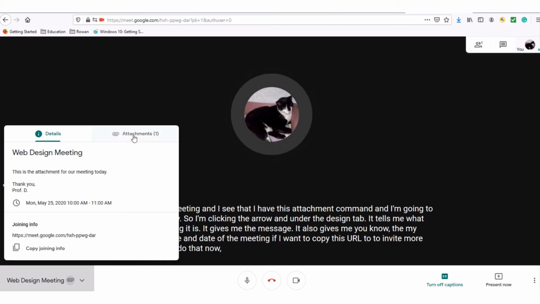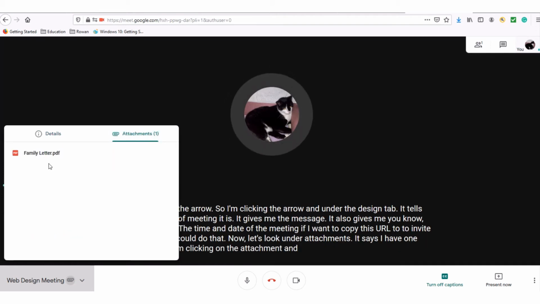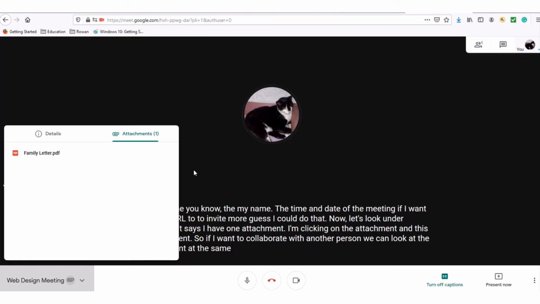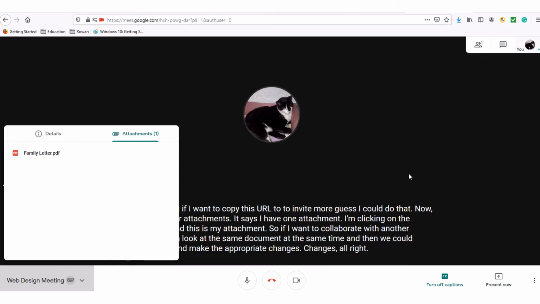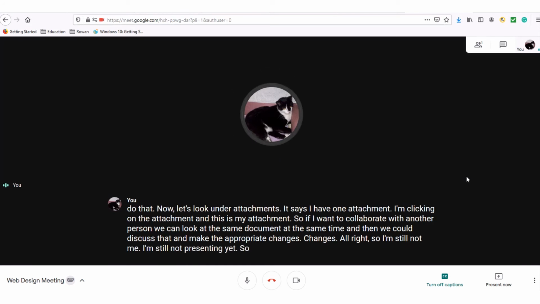Now, let's look under attachments. It says I have one attachment. I'm clicking on the attachment, and this is my attachment. So if I want to collaborate with another person, we can look at the same document at the same time, and then we could discuss that and make the appropriate changes. All right. So I'm still not presenting yet. So I just want you to know that.